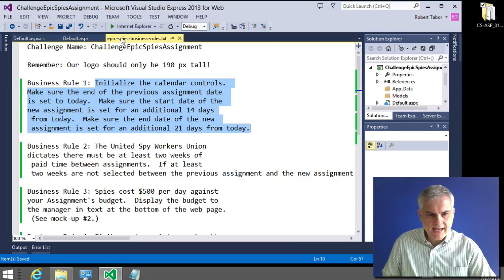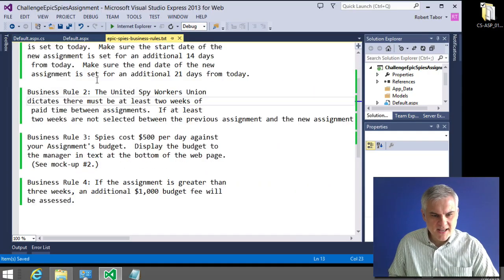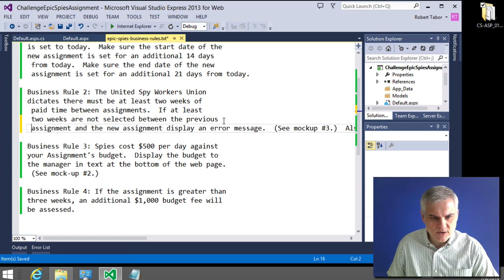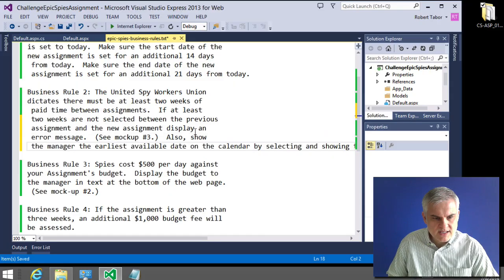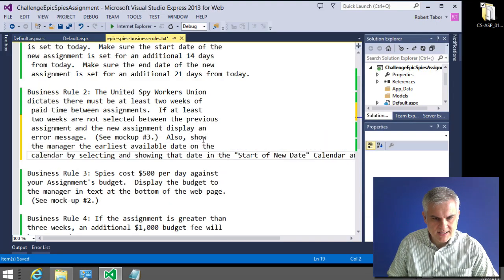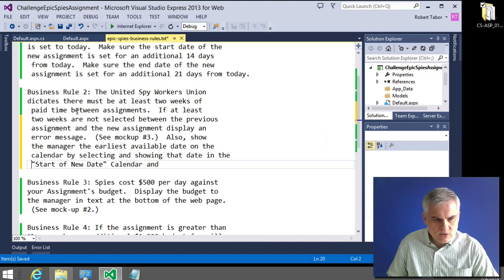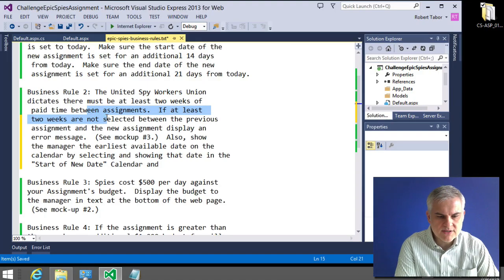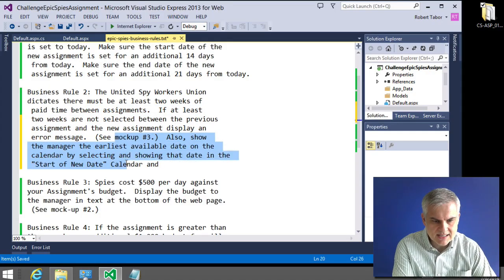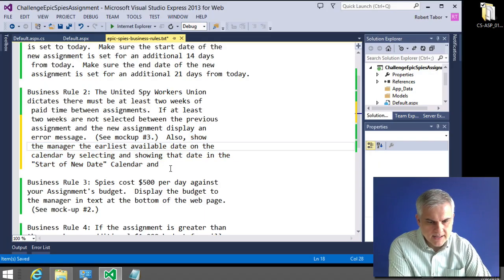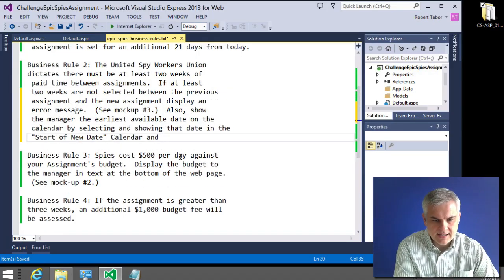All right, let's take a look at business rule number 2. Okay, the United Spy Workers Union dictates that there must be at least 2 weeks of paid time between assignments. If at least 2 weeks are not selected between the previous assignment and the new assignment, display an error message. And we can look at that mock-up. Also show the manager the earliest available date on the calendar by selecting and showing that date in the start of new date calendar. And I guess I chopped off something else there on that part.